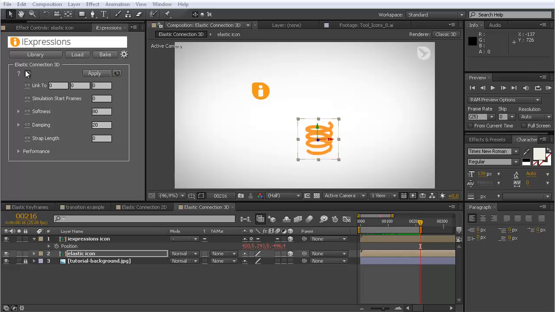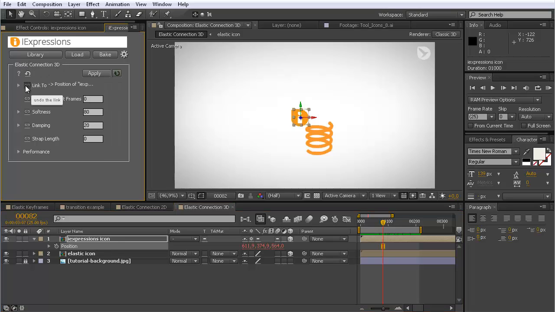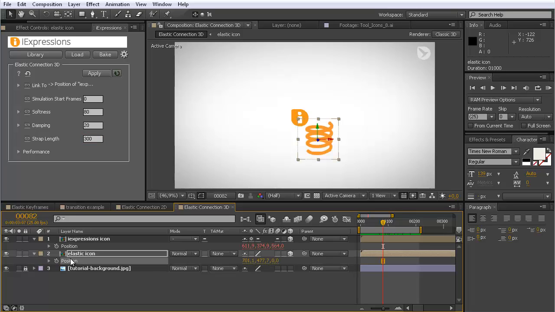So now you've seen the 2D variant, and the elastic connection 3D is essentially the same for 3D layers. Here I already have prepared this iExpressions icon moving in 3D space. Again, I've just applied some wiggle expression to it, and you can see it moves in 3D space. Now in the exact same way, you can say I link to this position my elastic connection 3D by clicking here on this link icon, setting my parameters, like for example, again, I want to have a strap length of 300 pixels and apply it to the position of this other element, apply.